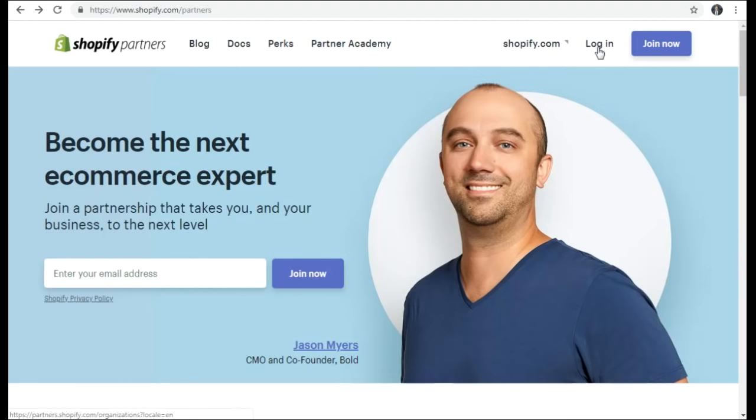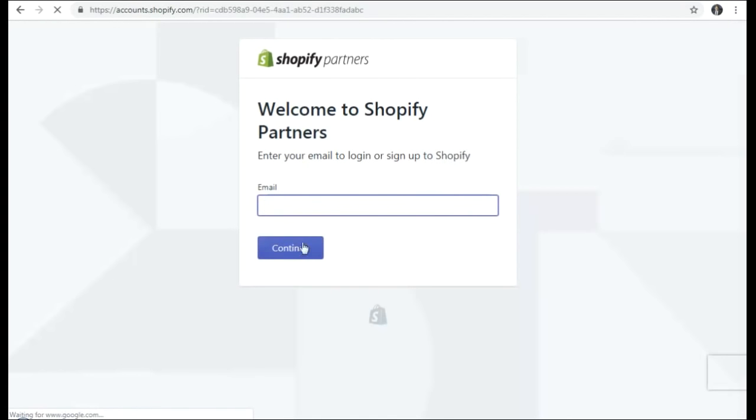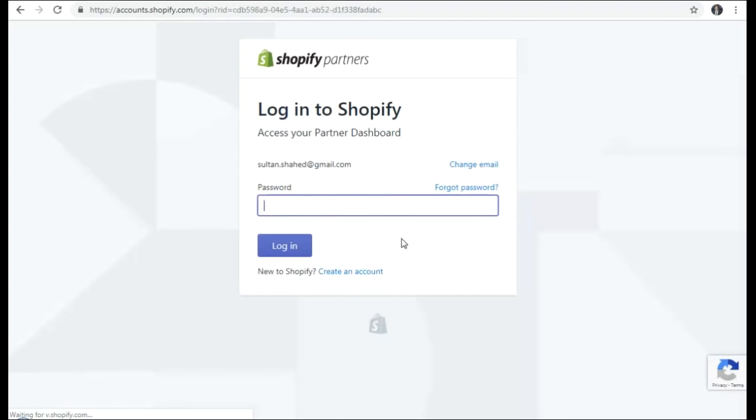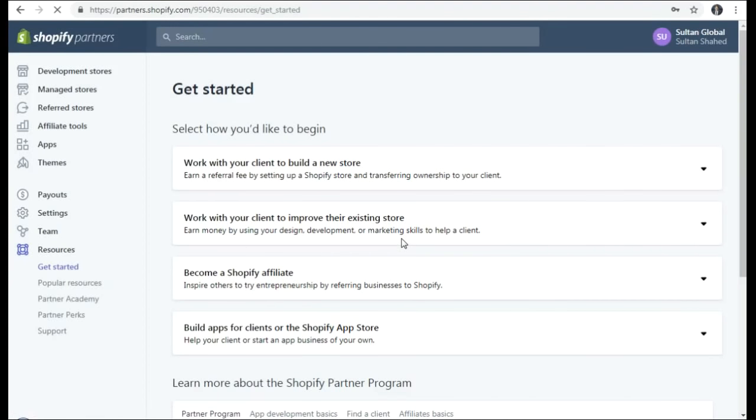So you need to click on this link, log in. Then you have to use the same email address that you use to create your Shopify partner account. Then I'm going to put in my password. Voila, I'm in.